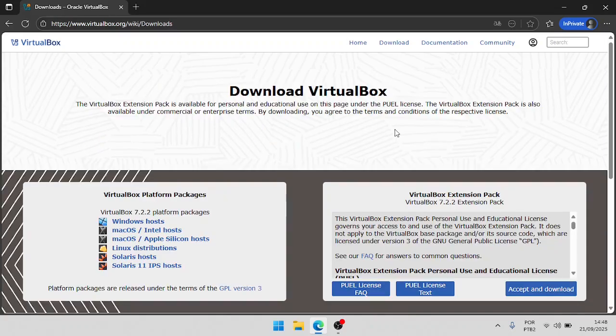In this case, I'm using Windows as my operating system, so I will click Windows Hosts. But if you are using a Mac or an Apple device, click Mac OS. If it's Linux, click here. Or if you are using Solaris, click here. In my case, I will install it on Windows. And after we finish the installation on Windows, we also need to install this extension pack. But let's start by installing VirtualBox here on Windows.